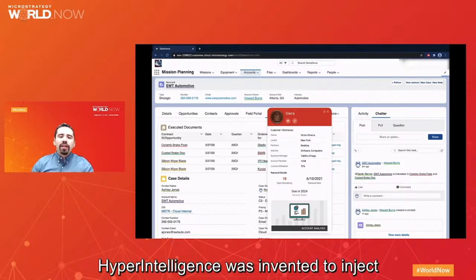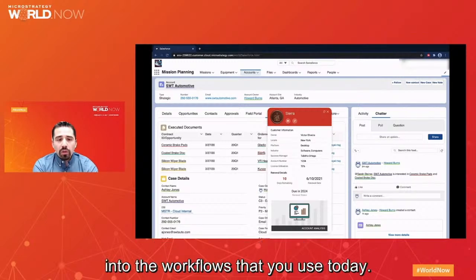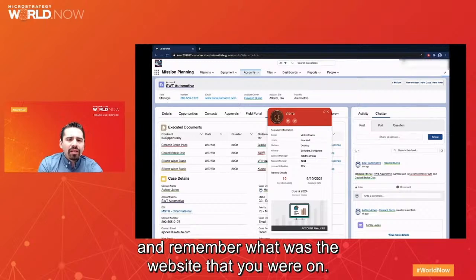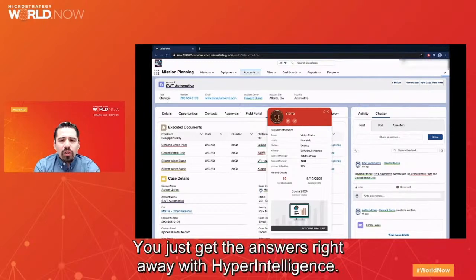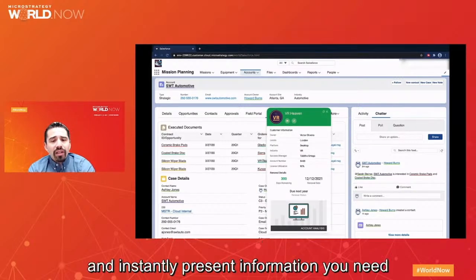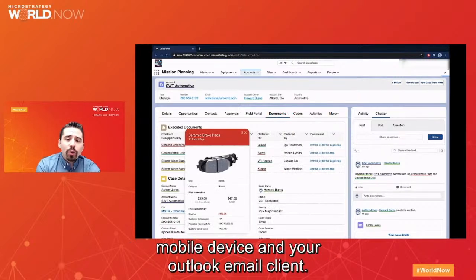Hyperintelligence was invented to inject those same insights that you previously created into the workflows that you use today. You don't have to get out of the application you were in and remember what was the website that you were on. You just get the answers right away with hyperintelligence. With hyperintelligence, we automatically scan words and instantly present information you need wherever you are. You can access cards on any browser-based web application, mobile device, and your Outlook email client.